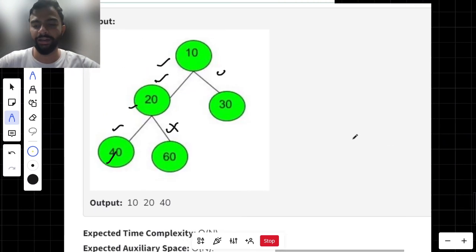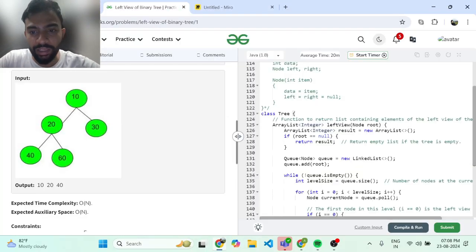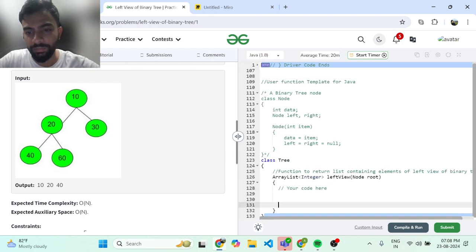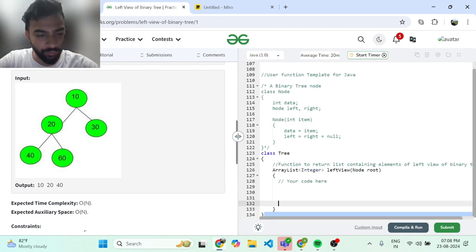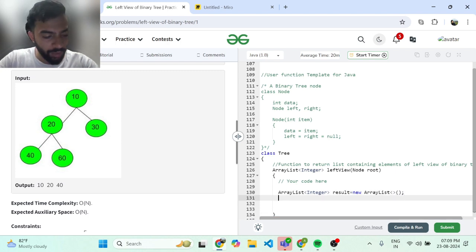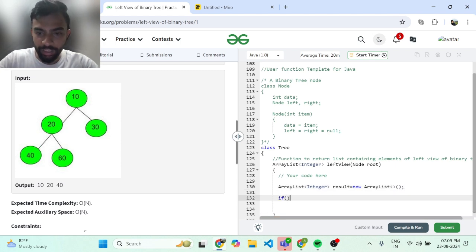Let us understand it better with the help of the code. I'll quickly reset this code. We are given a function, ArrayList left view. Inside this, I can have an array list of type integer, and I can call it result, equal to new array list. My first task, as I told, is to check if the root is equal to null, and then return the result.